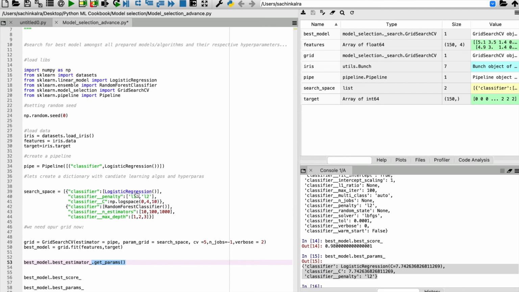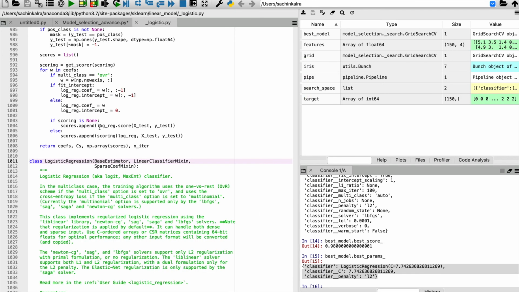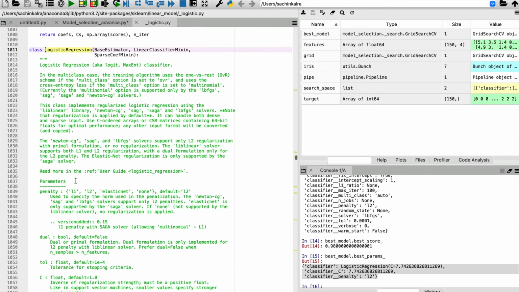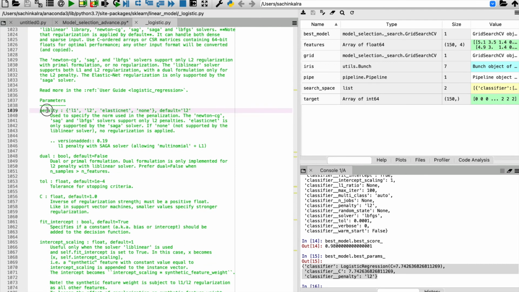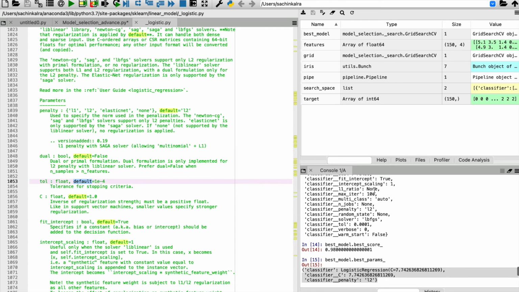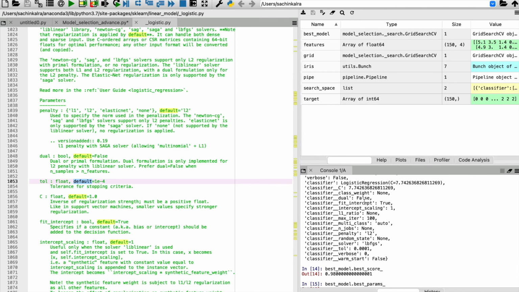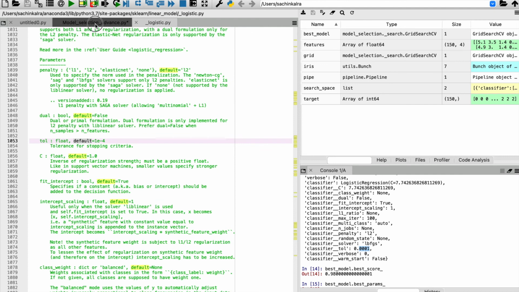For example, if I have to show you, I'll just get into the class of logistic regression, and the code says the penalty, and for every parameter we have some default value. For dual as well, we have a default. For tolerance, we have a default. It's 1e-4, 0.0001, which is like here. We have this value somewhere. Here. All right.